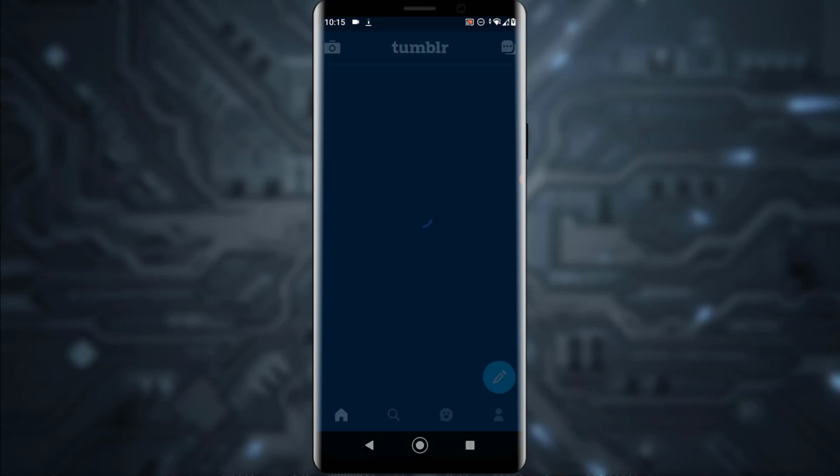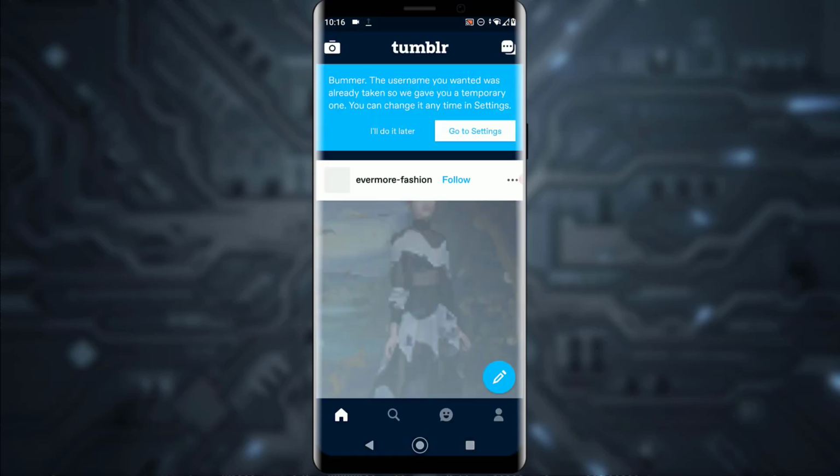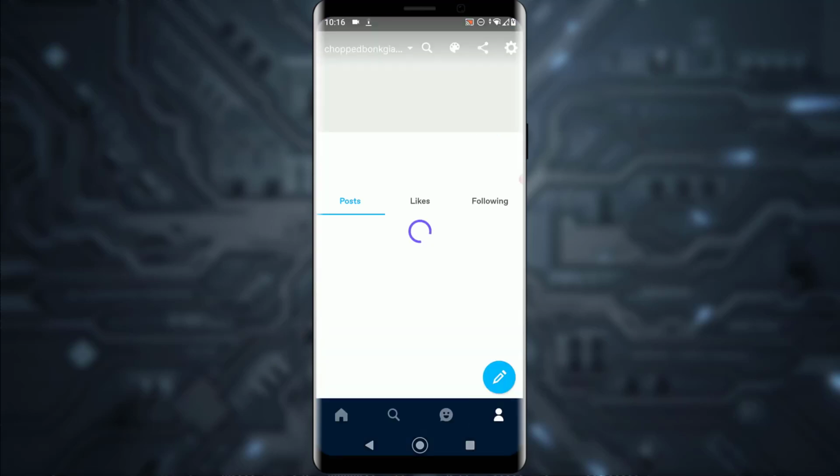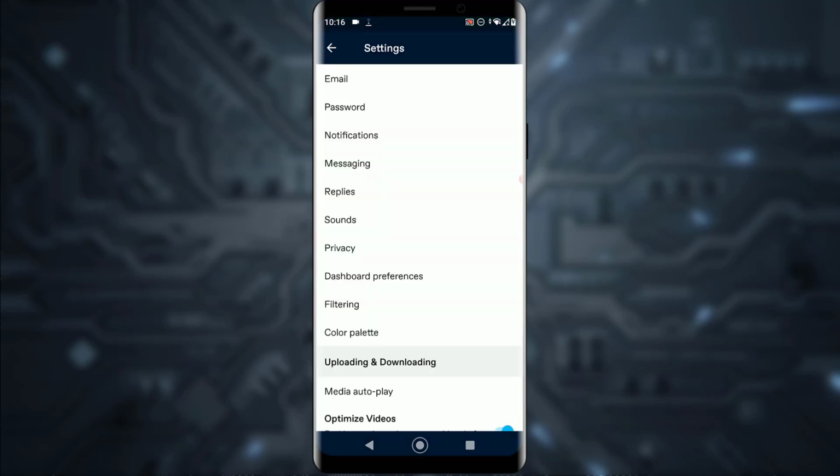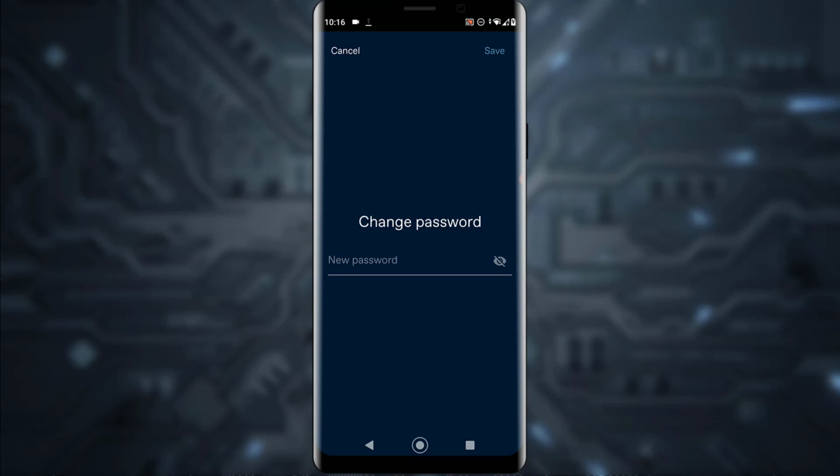And now, in order for you to recover your account because you forgot your password, you want to go to the settings of your Tumblr app, and then go into account settings and go to password and change your password immediately.